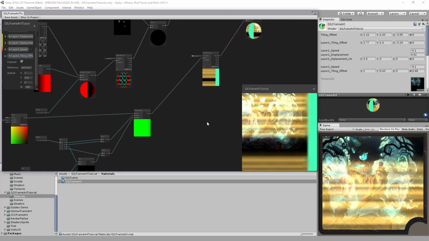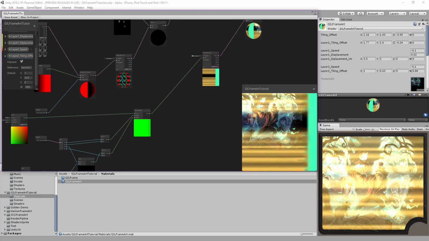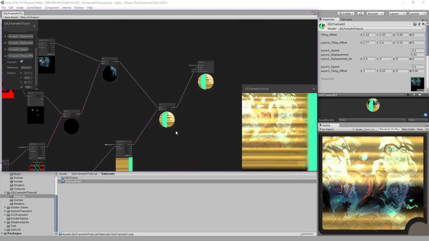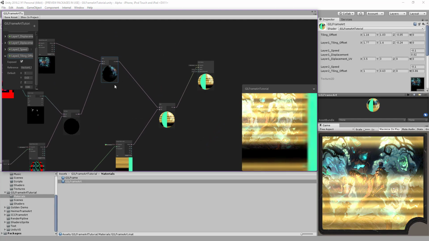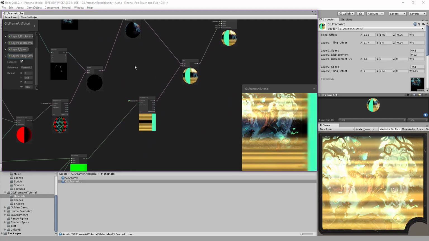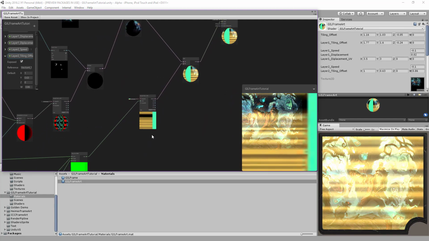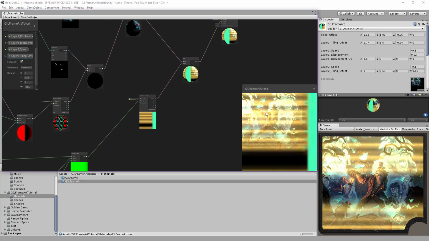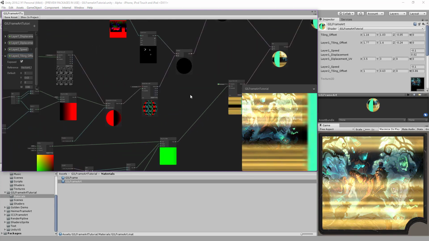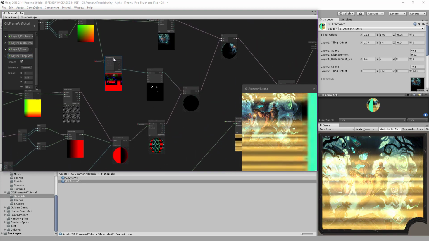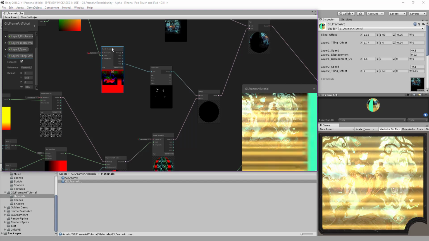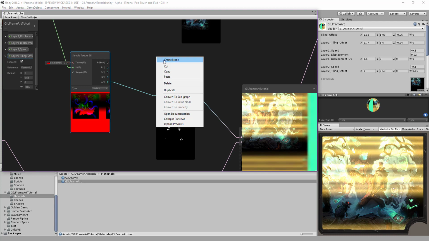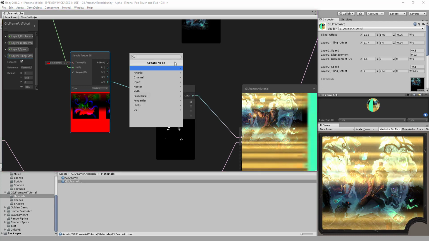Now, as you see, we actually added this effect on top of the other layers. We need to mask it, right? We need to mask it with the corresponding mask for this layer, which we'll bring from here. And to know which channel we have to use for the mask, we can create a preview node.